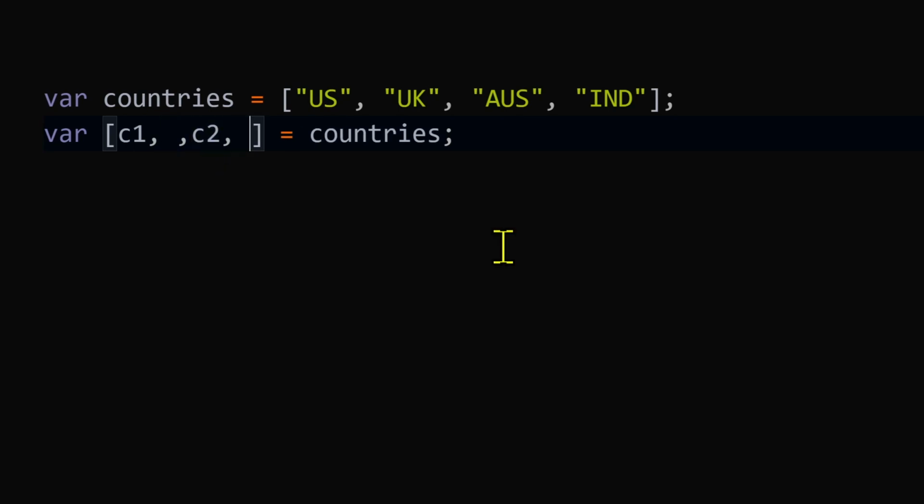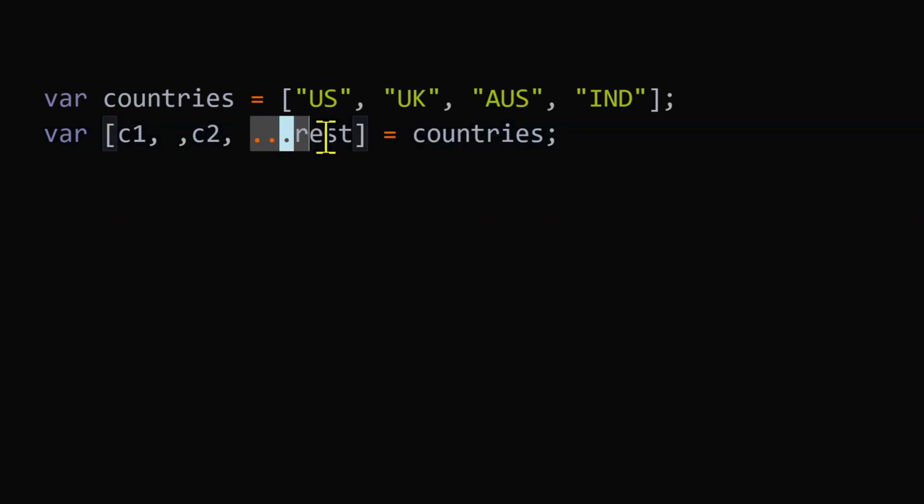Similar to object destructuring, you can use the triple dot operator and you can provide another variable to get the rest of the items. So here rest will contain one array, and that will have just India here because we have just 4 elements.